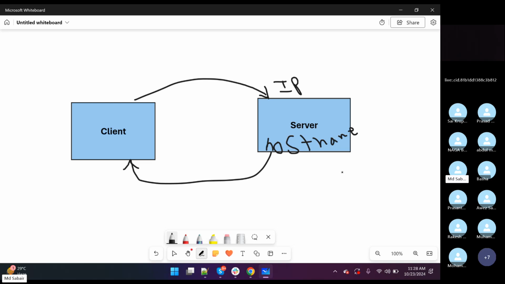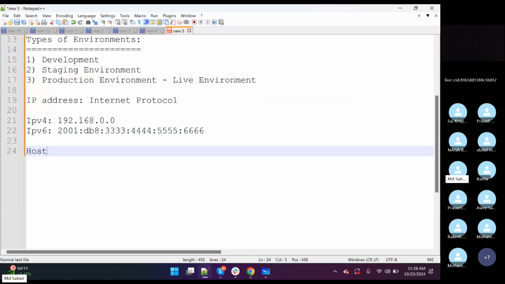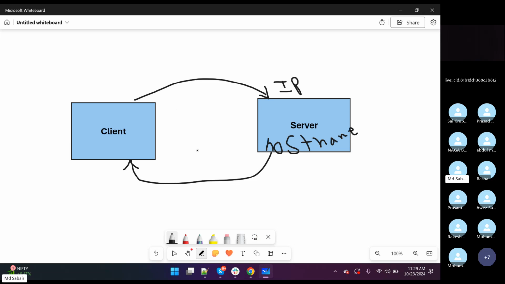What is host name? Name of the device. Host name will be the name of the server or device. Even for your laptop, there will be one host name. Even for your laptop, there is one IP address. IPv4 is assigned, right? So based upon this IP address only, the communication is possible. We are communicating based upon the IP address.